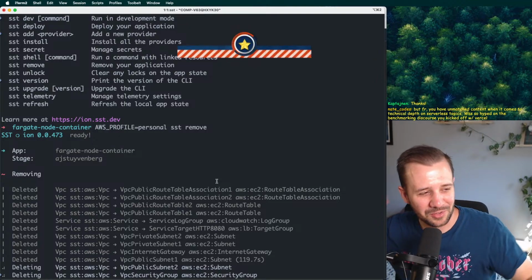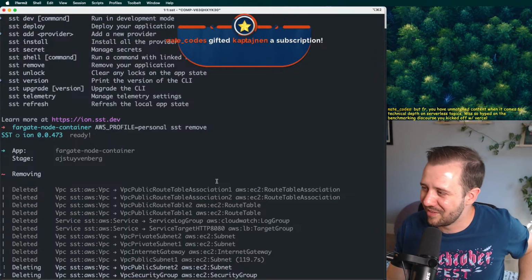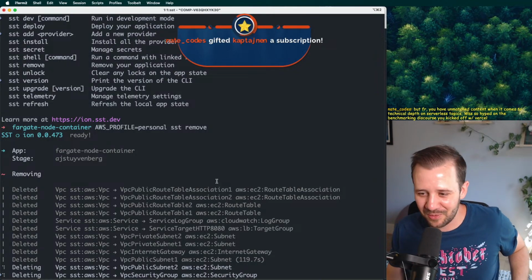The benchmarking discourse. We have lots of benchmarking stuff we still have to get to. I wasn't burnt out on it, just bored. Done it for a really long time, so switching gears.